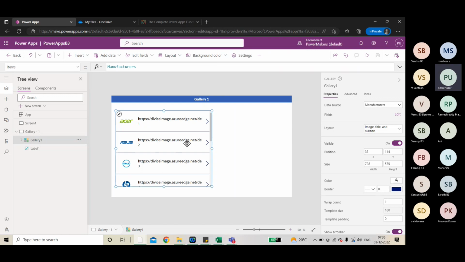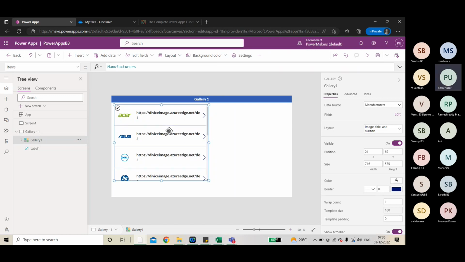So lots of properties, lots of columns, it's a table. We'll be binding it to the galleries. We can play with the galleries like anything. Trust me, people, we can play with it like anything. Okay, so as of now, I'll be playing with this particular gallery. The data source is manufacturers.